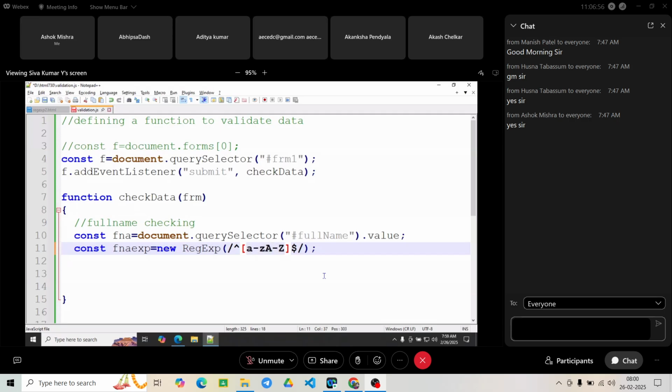But I want to set some length, sir. No need to set the length, sir. You just use the plus symbol. What I explained yesterday, what does the plus mean? Any number of characters. So there is no limit for the name. Any number of characters they can type. That's all. My expression is ready, my criteria is ready, my data is also ready.